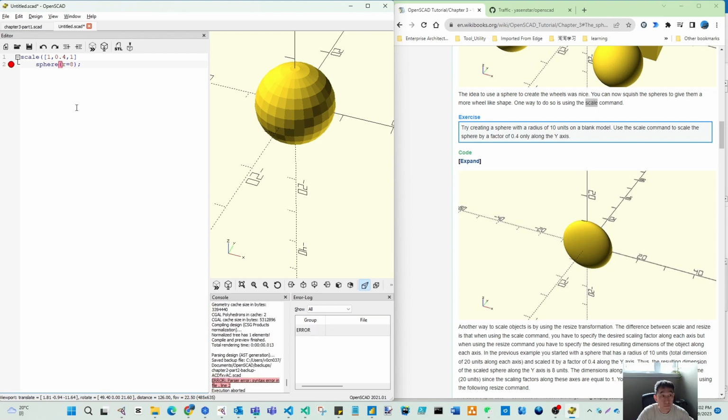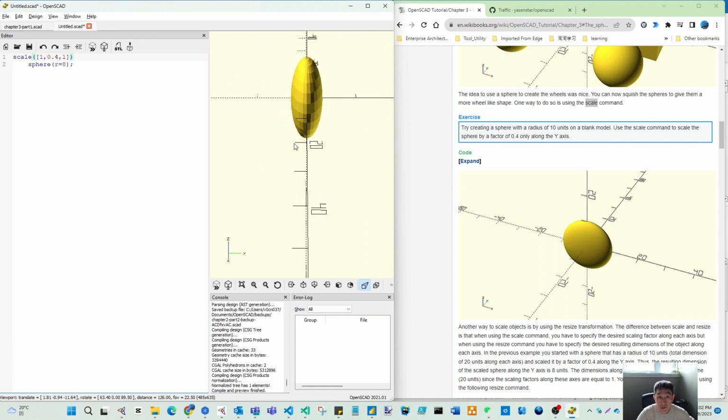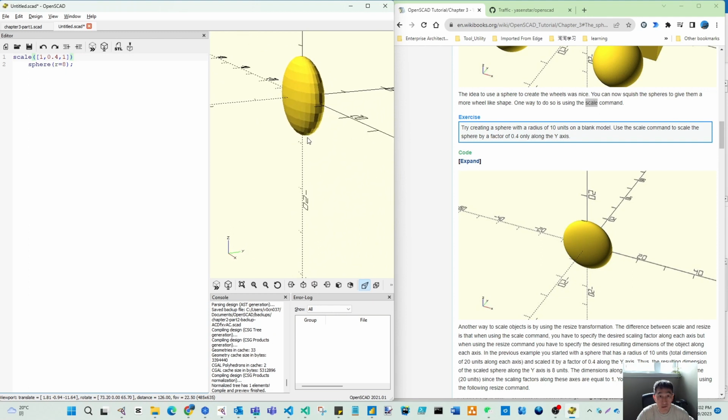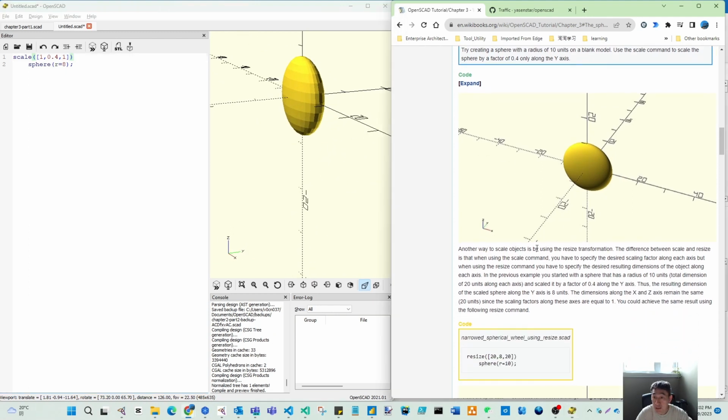Let's see. I think we didn't have our closing brace. So you can see that is the scale. Another way to scale the object is using resize. So for resize, let's make another sphere.